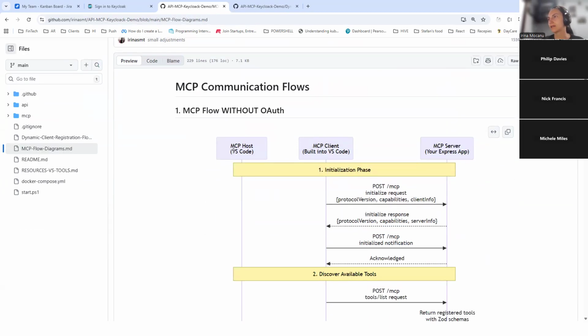Now, what do we have? So we have the three participants. We have the MCP host, which is Visual Studio Code. I'm working on Visual Studio Code, but you can have any other clients. Then we have the MCP client. So Visual Studio Code can host multiple clients. And then we have the MCP server. This is the one that we build.